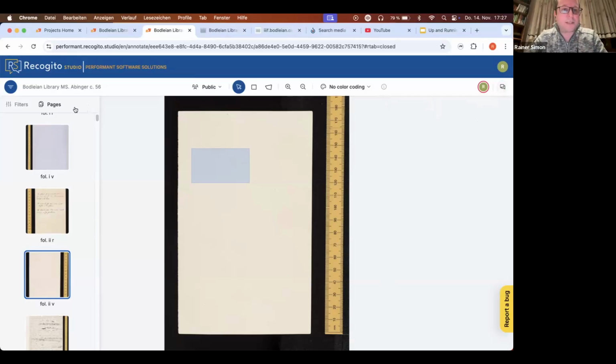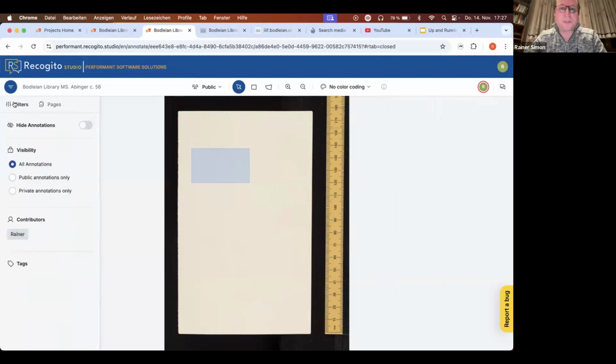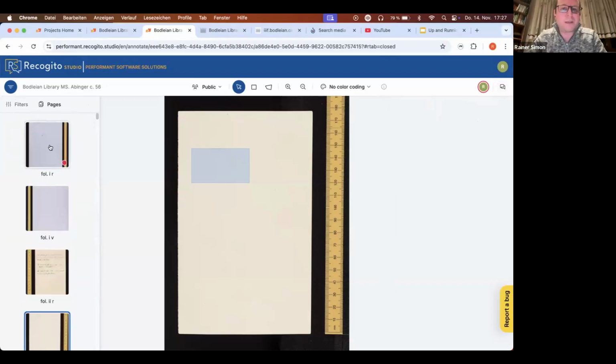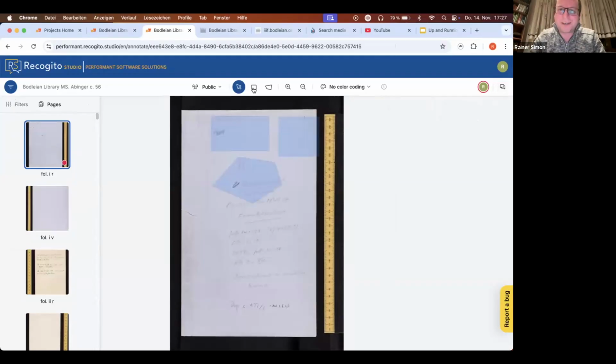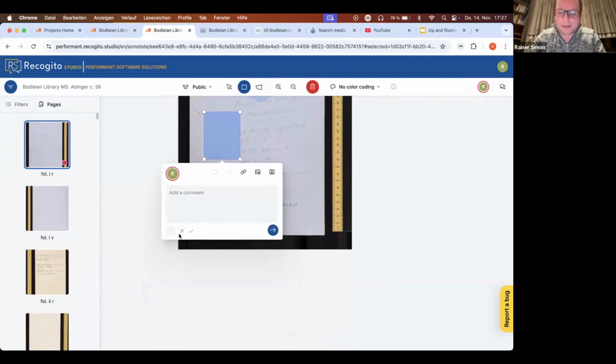And another thing I haven't covered at all yet is the left sidebar here. In addition to the pages thumbnail strip, we also have this filters panel here. I guess I have to create a few more annotations to make this useful with different tags. Let's just at least take another tag. Not particularly creative here.